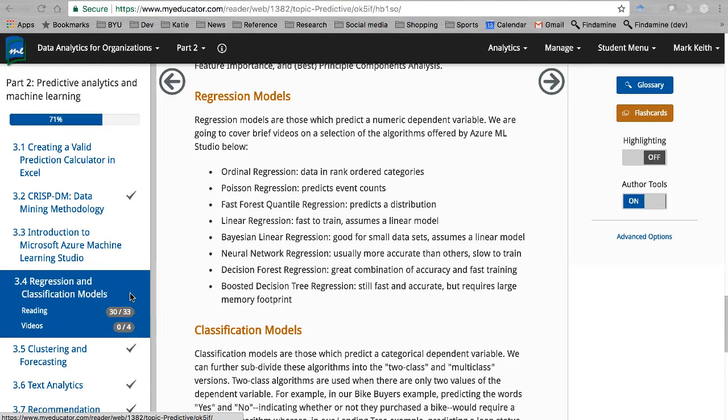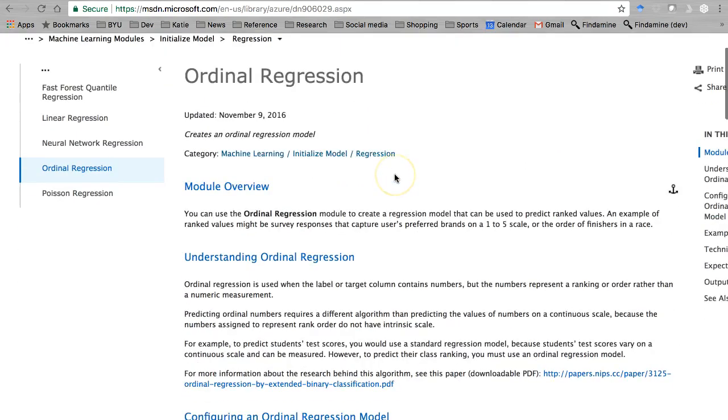Okay, now that you've learned how to do some basic prediction with a linear regression, you've learned how to reduce the number of independent variables down to the most relevant set. Let's go through a few of these regression models, starting here with ordinal regression. I'm going to pull up the actual documentation on each of these as we go along.